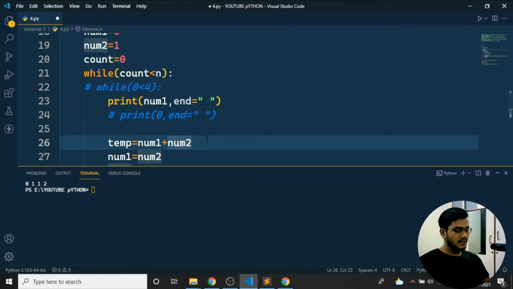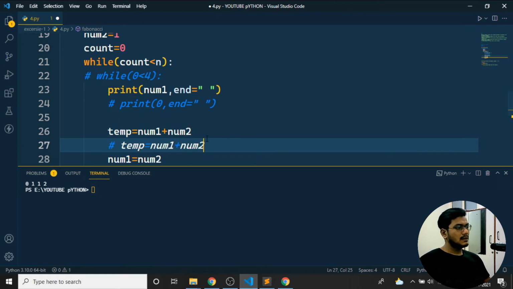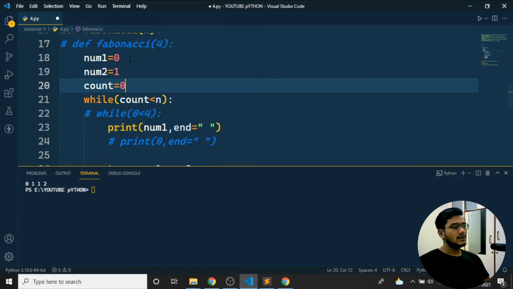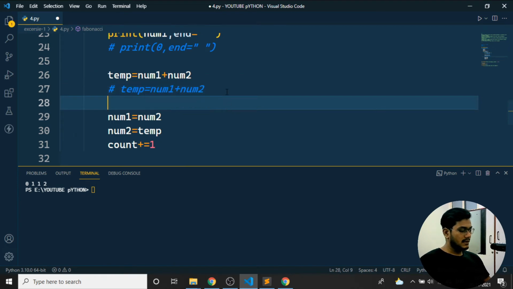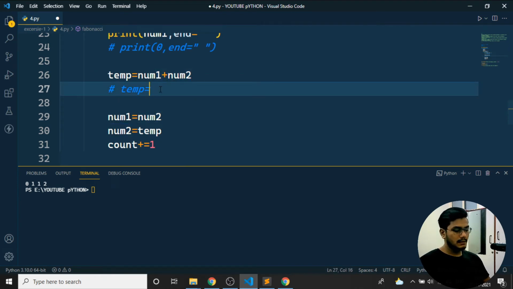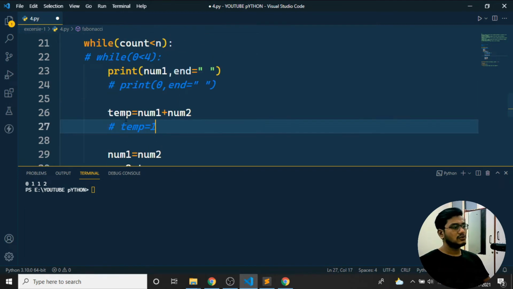So next here is what? Here I have said temp is equal to num1 plus num2. So what is the num1 value? 0, and the num2 value is 1. 0 plus 1 is 1. So at that time, the output here will be temp is equal to 1. The value 1 will get stored in temp. So now the temp value is 1.